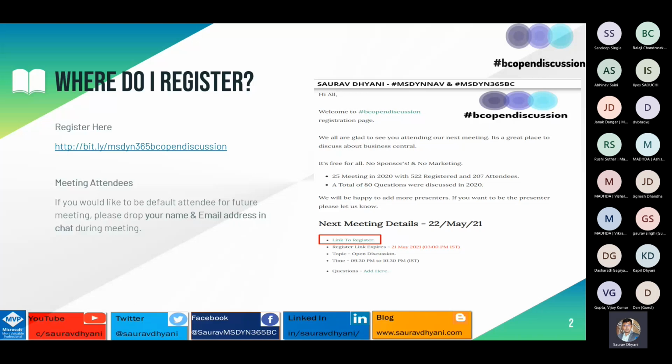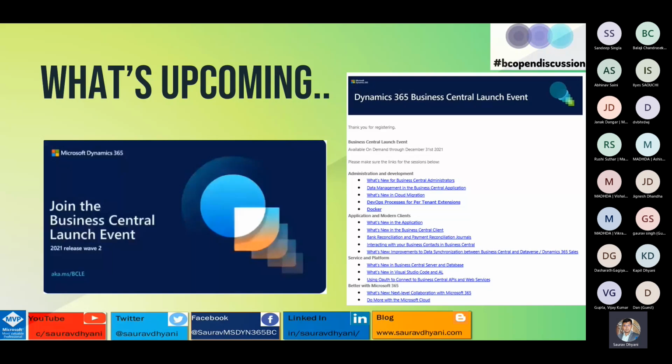So what happened this week? This week, the launch event was launched, and this time it's a little bit different. There's not a portal where you can go and watch, but there's a page, which is this page, AKMS/BCLE. Using this page, you can register, and then you'll get an email like this, which will list down all the sessions from Microsoft. And remember that these videos will only be available until the end of this year. So go ahead and watch those.